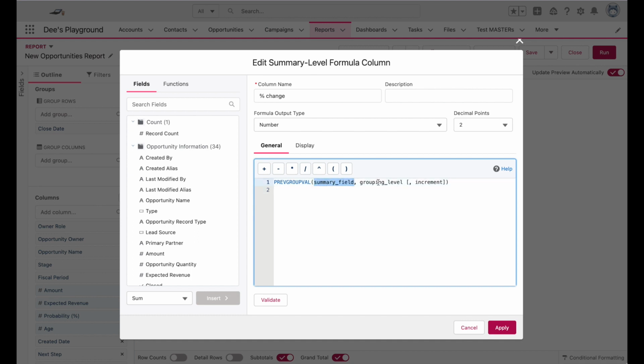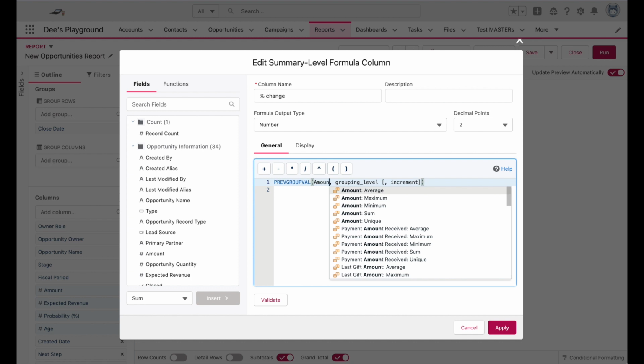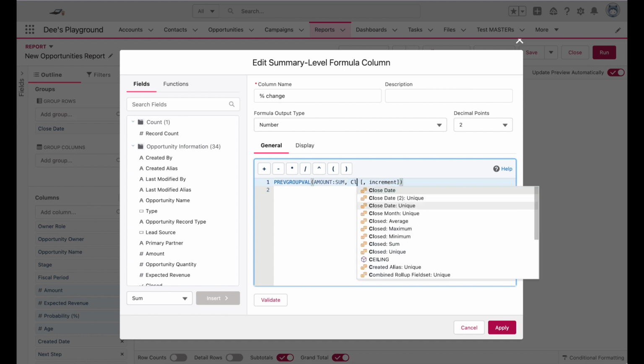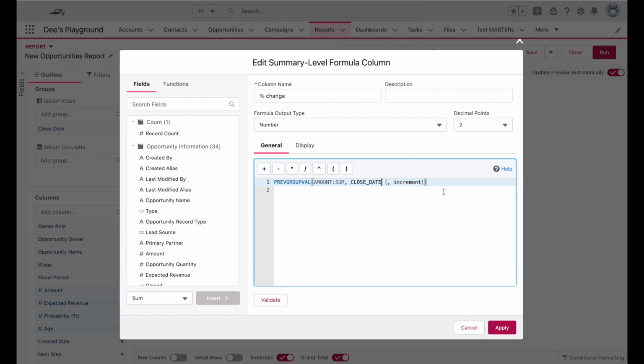So summary field is going to represent the field that you want calculated or totaled, which in our case is the opportunity amount. And in this case, with our groupings, we want the sum of the amount for each calendar year. Our grouping level is going to be the API name of the grouping. So in this case, we only have one grouping and that's for close date. And then increment represents the number of previous groupings that we'd want to do the calculation against. But in this case, that answer is zero. So we'll just delete it.